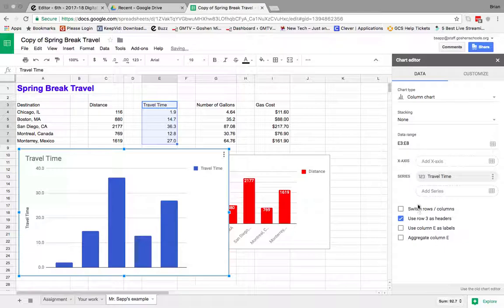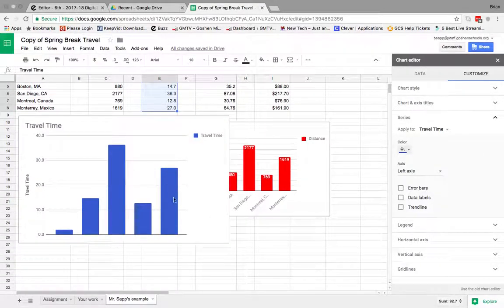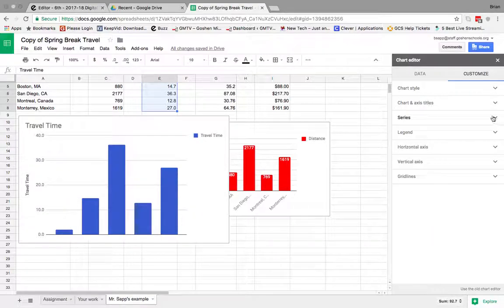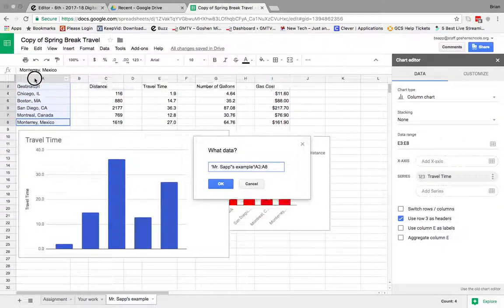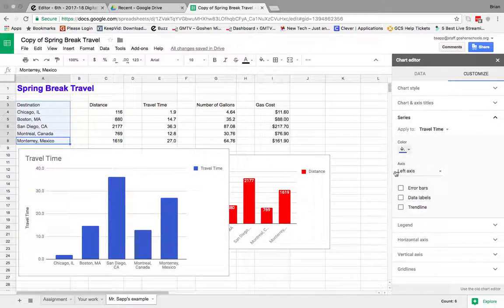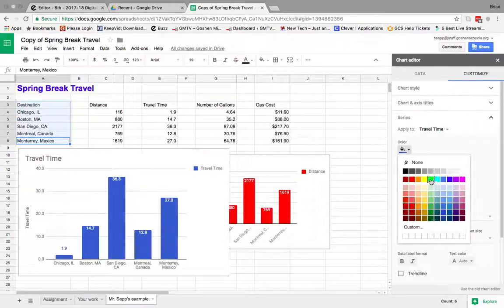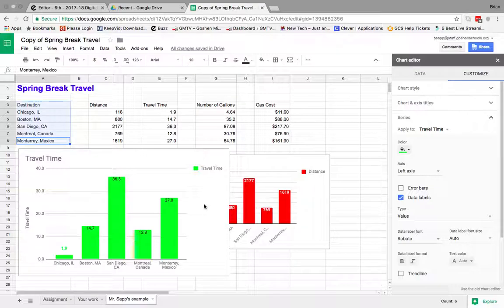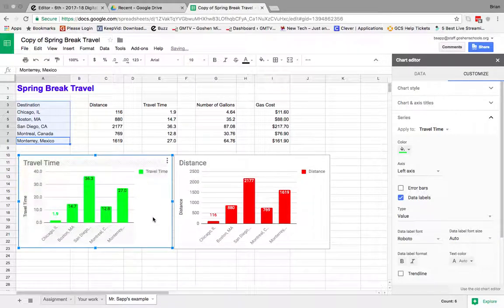We want to change the color, so we'll customize, and series is the up and down. First we need to pick the data, so we don't have any X-axis data, and so we will select that here. Okay, and then we want to customize it and add the information, the data labels, and that puts in the hours there. And then let's change the color to green, and there we go. There's your travel time.